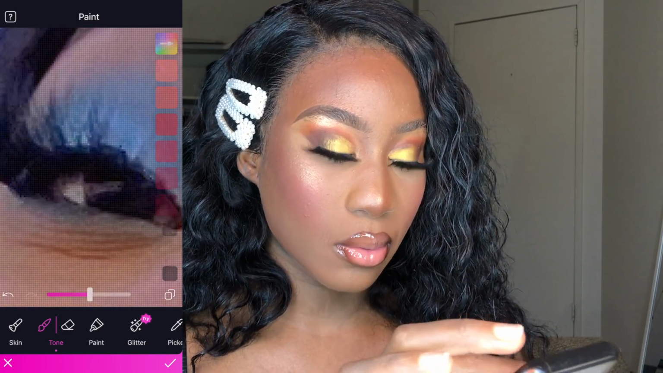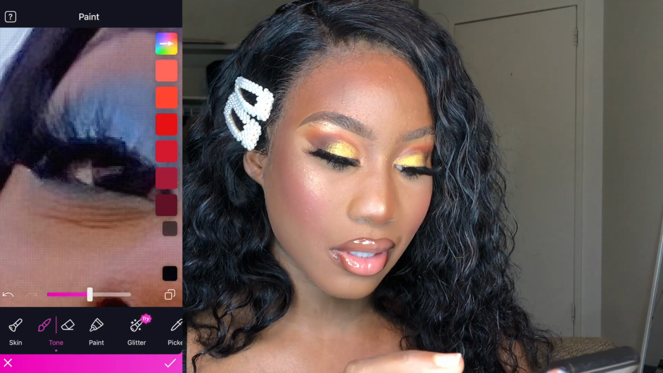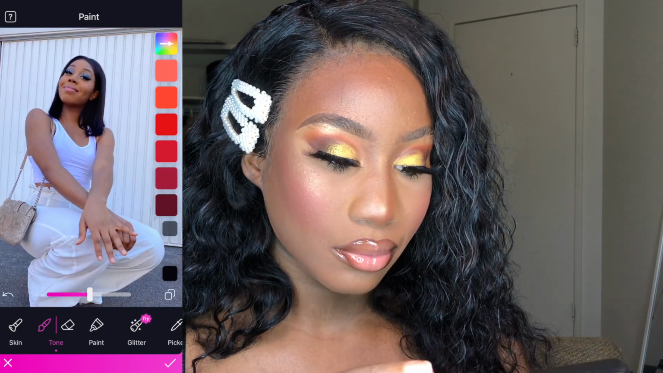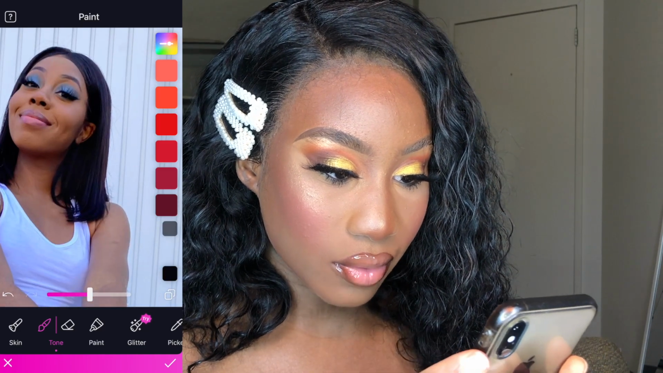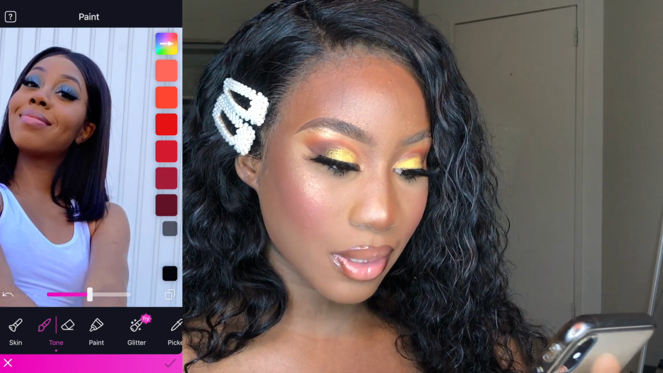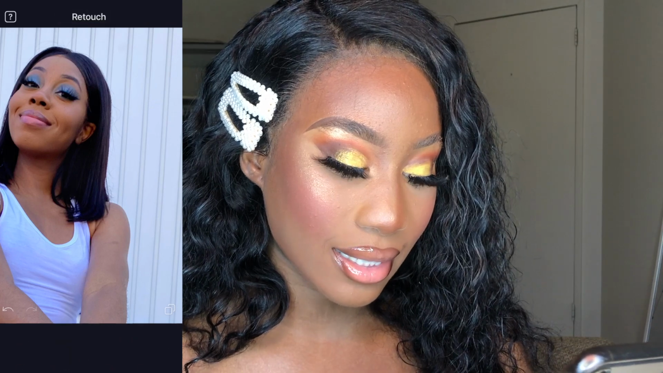I'm sorry if I'm speaking low, but I'm really focusing for this tutorial. It's not really giving me much of a difference, to be honest, but let me go back with white and whiten her eyes.